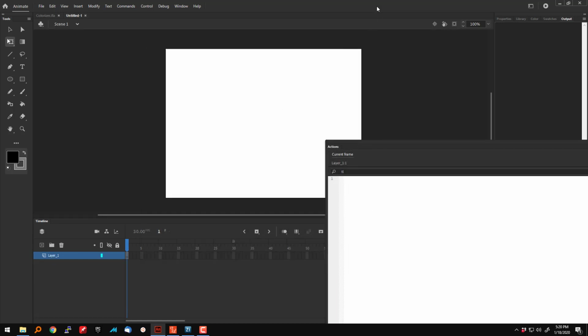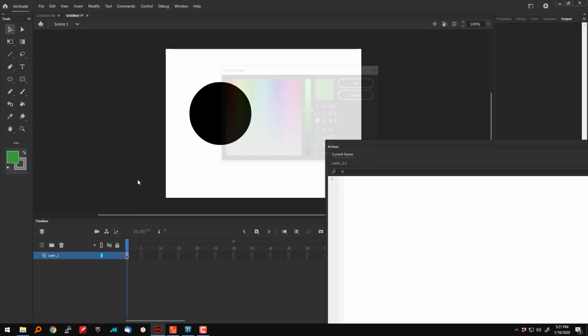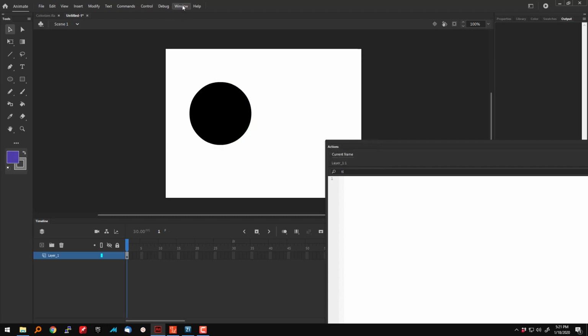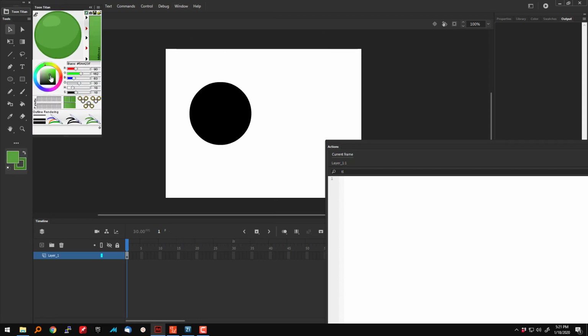So here I am in Adobe Animate, which is basically Flash. You just create any kind of object. It really doesn't matter. You can be all fancy about it or not. And just pick the color you want. It's very simple. You can use Flash's really high-end coloring tools, or you can even use Toon Titan to generate better cell shaded type styles.